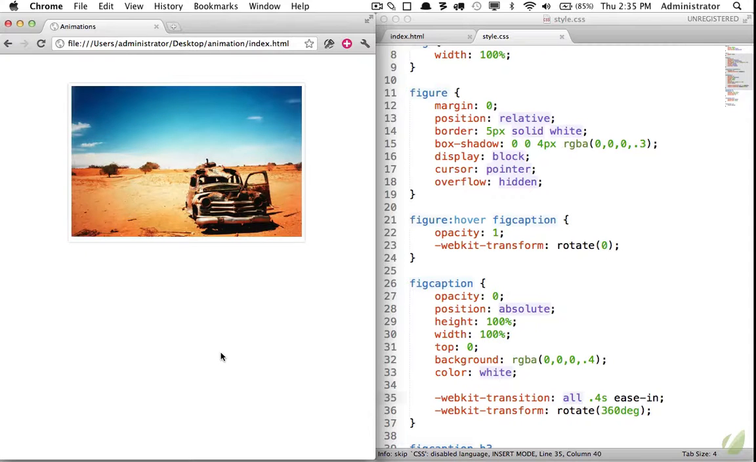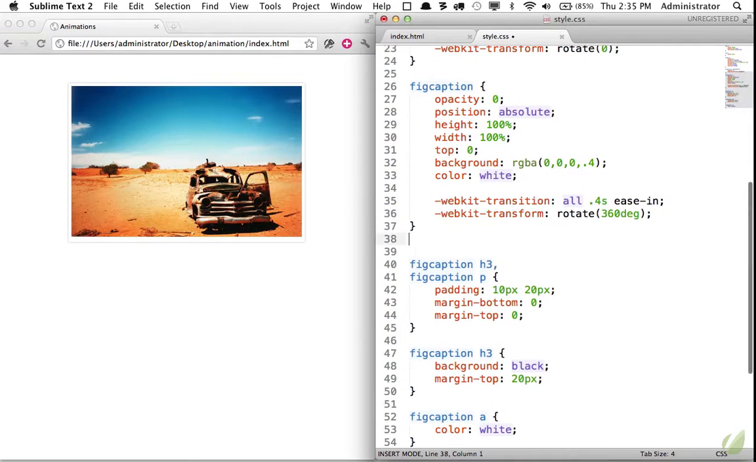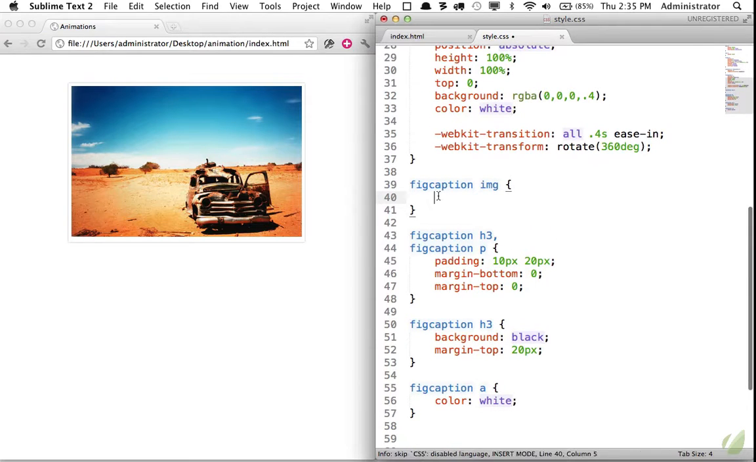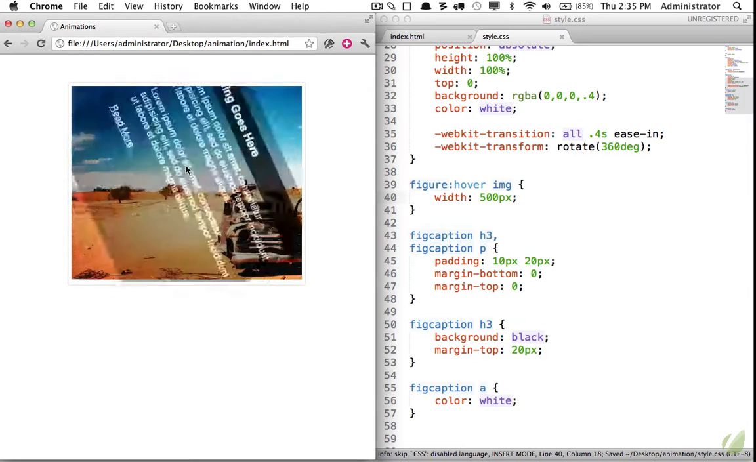Looks good. The next step is, when I hover over this, I would like to zoom in the image maybe 10%, just a touch. So we can do that right here, figcaption, img. So we have our defaults, and we really don't need to adjust it. What we want to do, though, is adjust the image when you hover over the figure, like so. And then we could say width 500 pixels. This is one way. Reload. And that does work, but that looks awful.